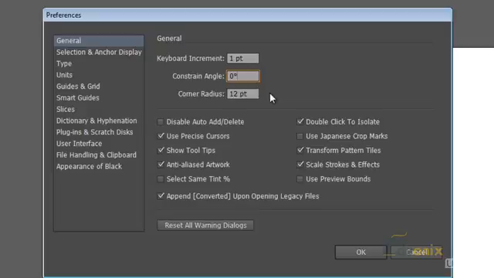Corner radius defines the radius of the rounded rectangle tool. Not very useful in my opinion, since you can add rounded corners to other shapes. So as you can see here, these are more or less the defaults. I'm pretty sure these are the exact defaults. I don't change much in these panels.